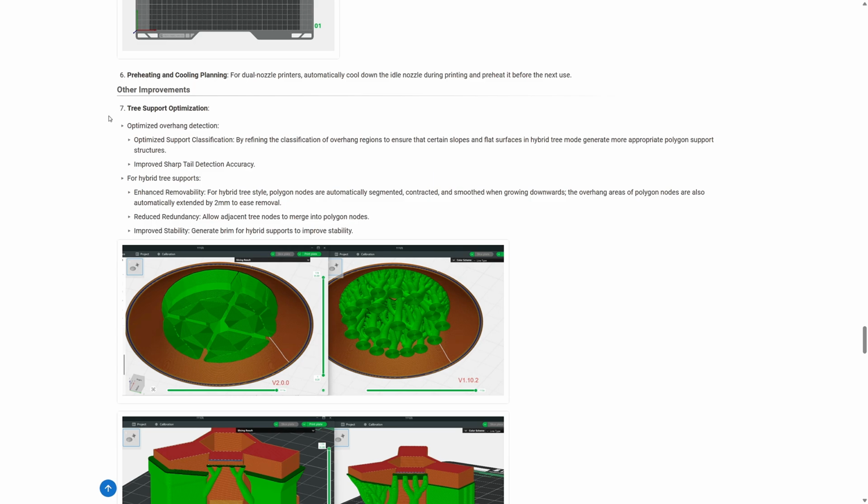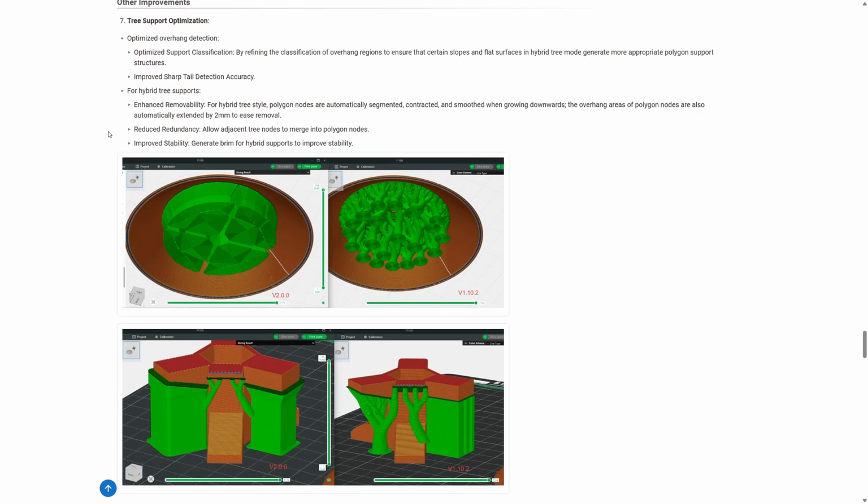Let's move on to some exciting improvements to tree supports and support materials that make a big difference, especially for complex or delicate prints. Tree support optimization brings smarter overhang detection and better support classification. The software now more accurately identifies tricky slopes and flat areas, especially when using hybrid tree mode. This means the supports you get are better shaped, more efficient, and easier to remove. The system also improves sharp tail detection, which helps avoid those pesky, unnecessary support spikes in fine details.